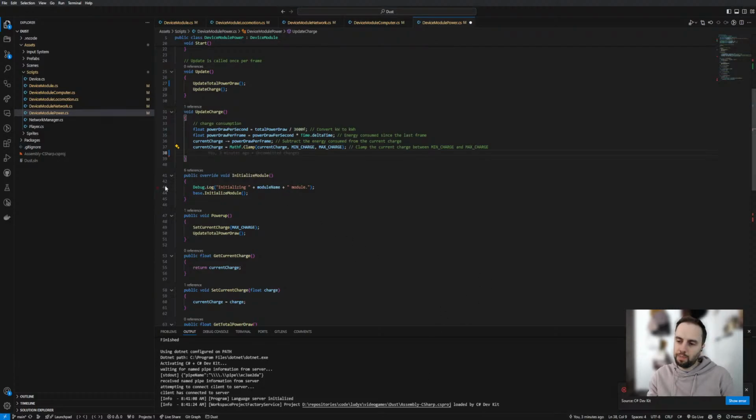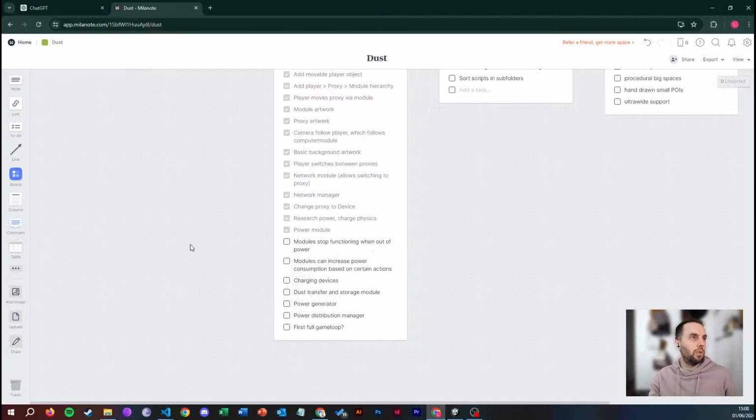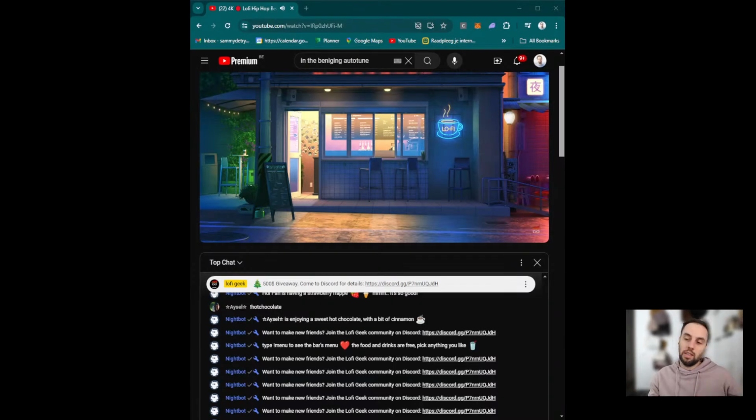But what do we need to do now? All right, let's go to our list of things that we wanted to do. We actually did it the wrong way, so let me just move that upwards. So modules can increase their power consumption based on certain actions. That is true. Perfect. Modules stop functioning when out of power. So that's the next thing.